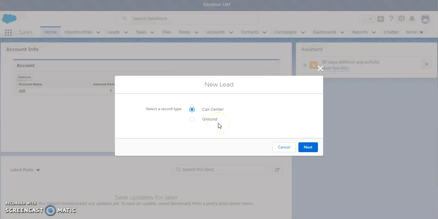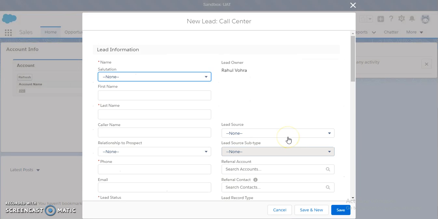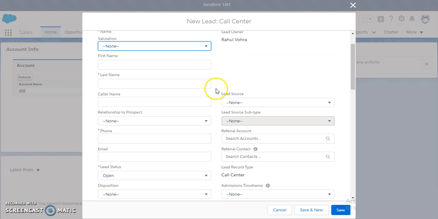In this environment, we've created two lead statuses or record types, the call center lead and then the ground lead, like your outbound guys. So call center, we're going to click next. Brings you to a page where you can input all the demographic information that you want on this client.